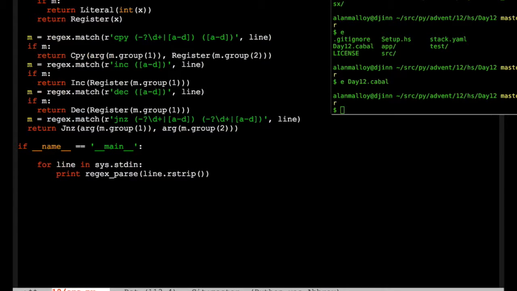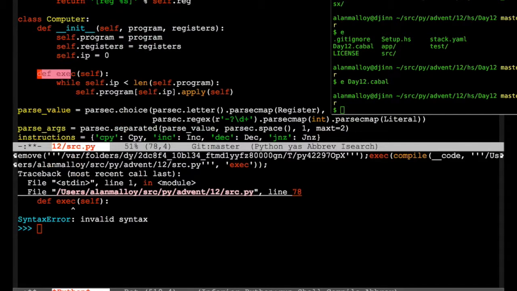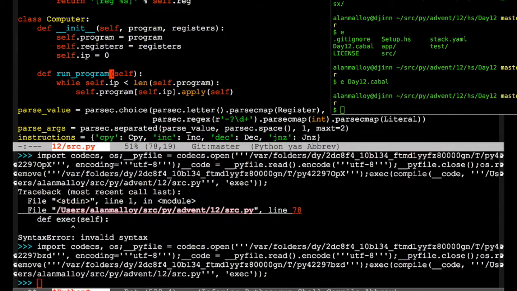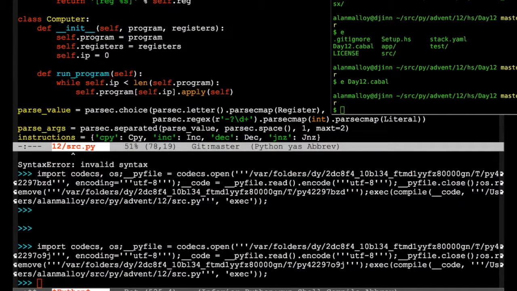So let's go down to main here and just sort of assume it's going to work. Maybe it will. Who knows? Does it compile? No. Def exec. Apparently that's a reserved name. Run program. Yes. Now it compiles. Okay.